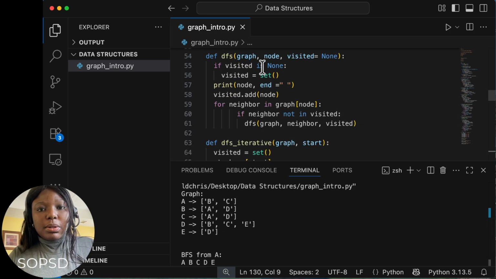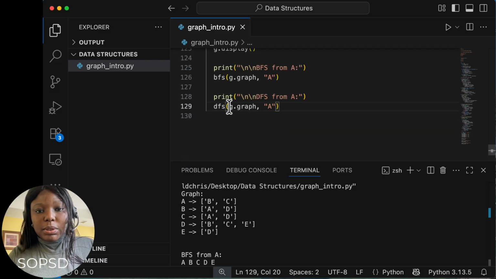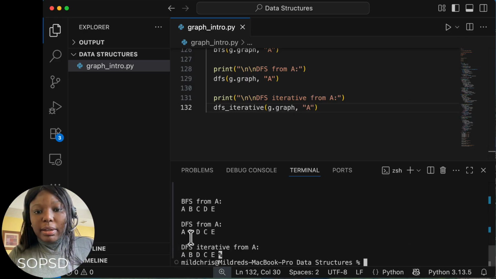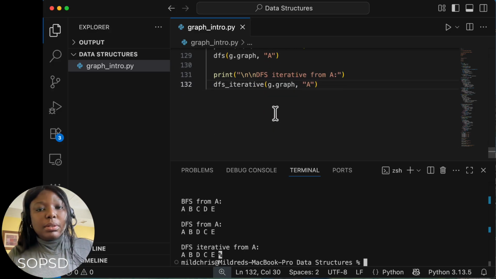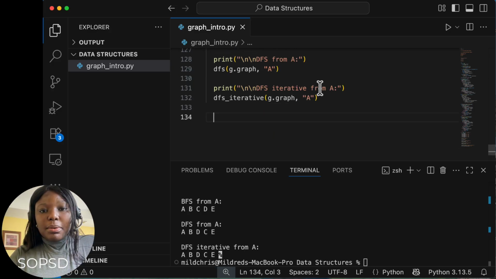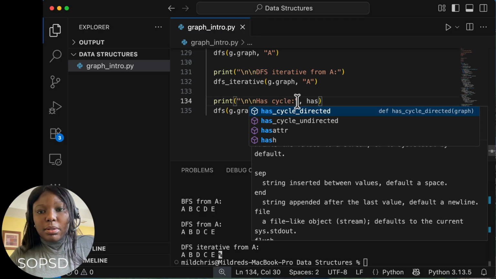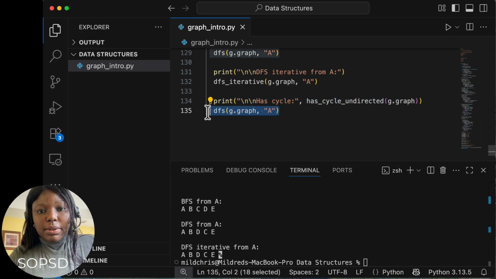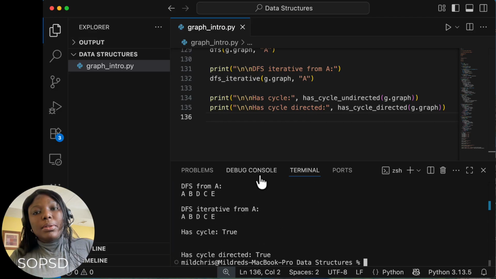Okay, let's look at the iterative one here. Let's say DFS iterative. So the function name is iterative, and we start that from A. We have the same thing in the iterative. Now let's see if we detect a circle here. In the undirected graph, I'll say print has circle, and I'll call the function has circle undirected, and the graph is g.graph, and I want to do the same thing for the directed circle. So let's run this, and we have has circle in the undirected graph, true. Has circle directed, true. Alright, so these are the different ways.